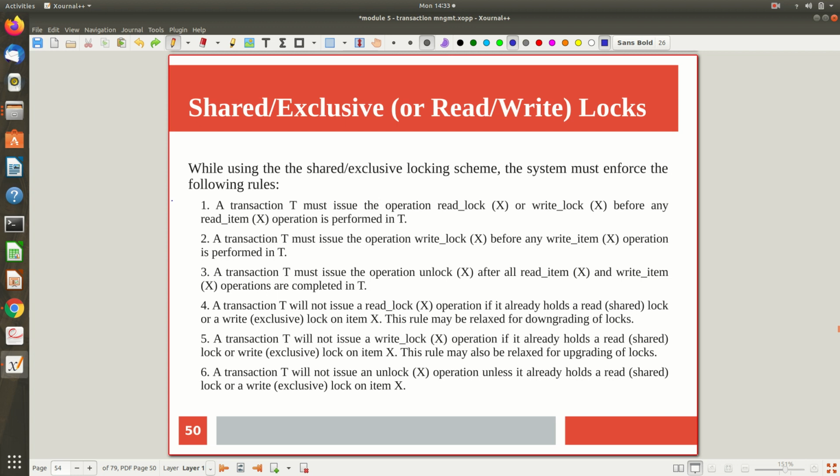But if it is a write operation, definitely you have to write lock the data, because write lock is something exclusive, so that others will not get access. But read lock, as it is shared, even though you are making it a write lock, simply that sharing will not happen, so the locking will happen, fine. But if you want to access the data for the write purpose, or you are going to execute write item, before that you have to execute write lock on that item. That is important. Now after completion of all read as well as write operations, you have to unlock it. That is the third rule: a transaction T must issue the operation unlock after all read item and write item operations on this data item X are completed in that particular transaction.